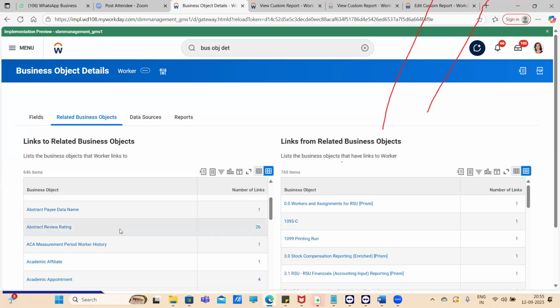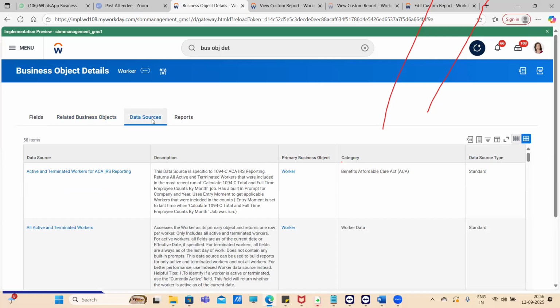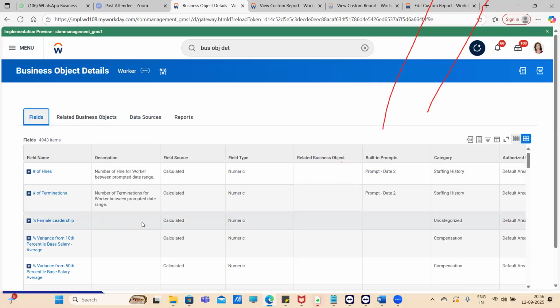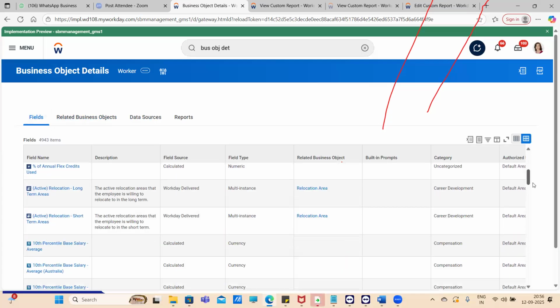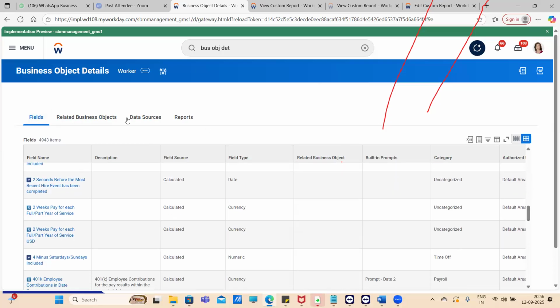Okay. Here you will find the related business objects. I'll brief you again, don't worry. And for this worker, how many data sources are available? See here. So first I will choose whatever my business asks me. Do I have these fields included under this business object or not? I have to choose it here.